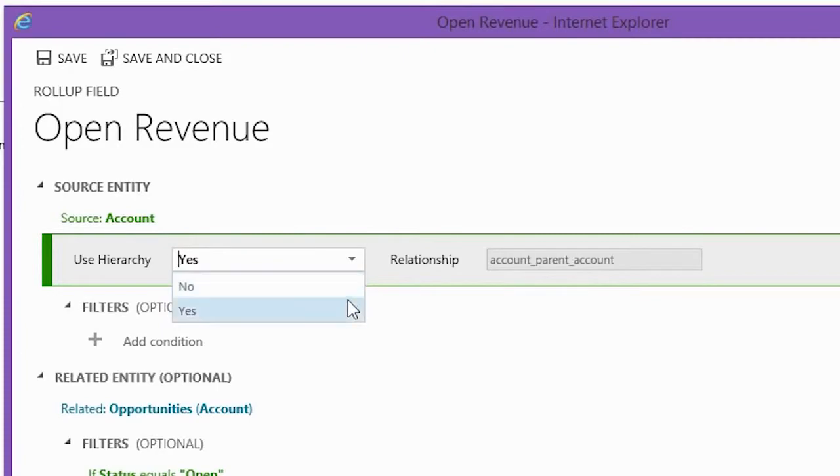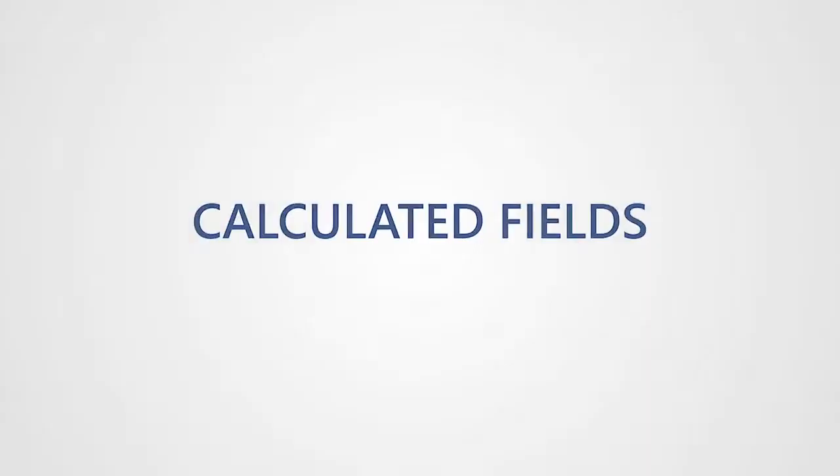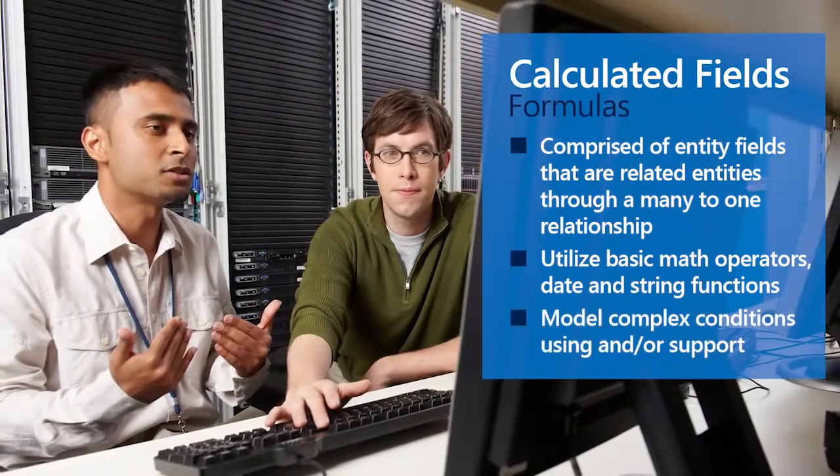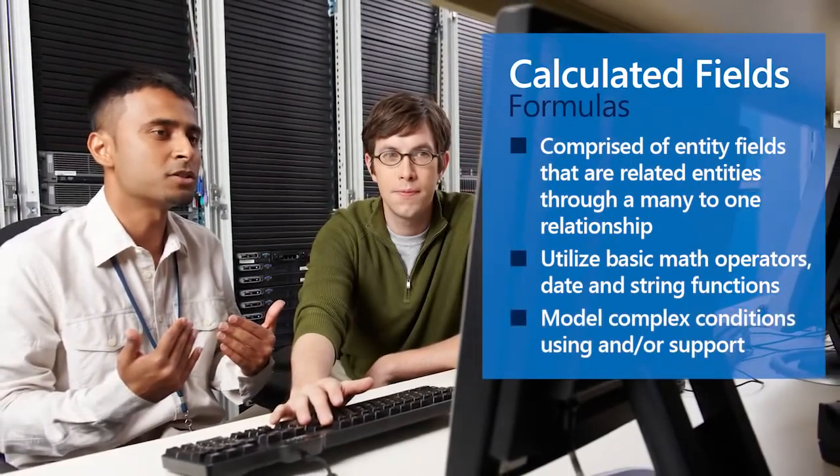Calculated field formulas are made up of current entity fields along with the fields that are on related entities through a many-to-one relationship. Calculated fields use basic math operators, along with some date and string functions. Additionally, you can model complex conditions with and/or support.